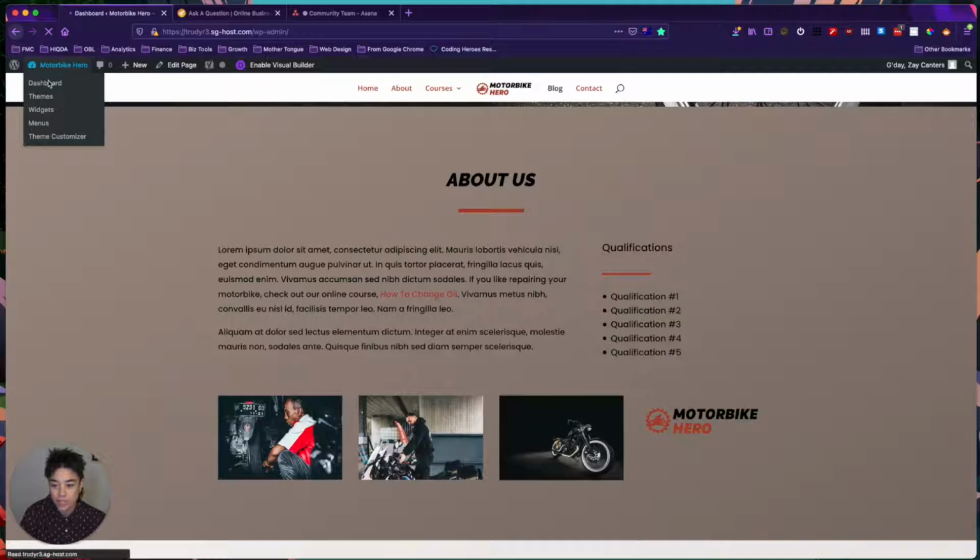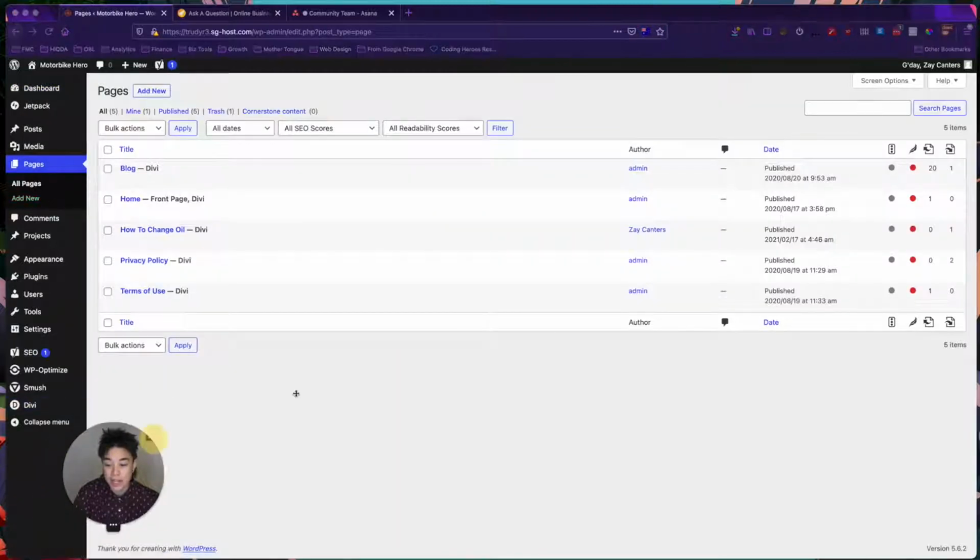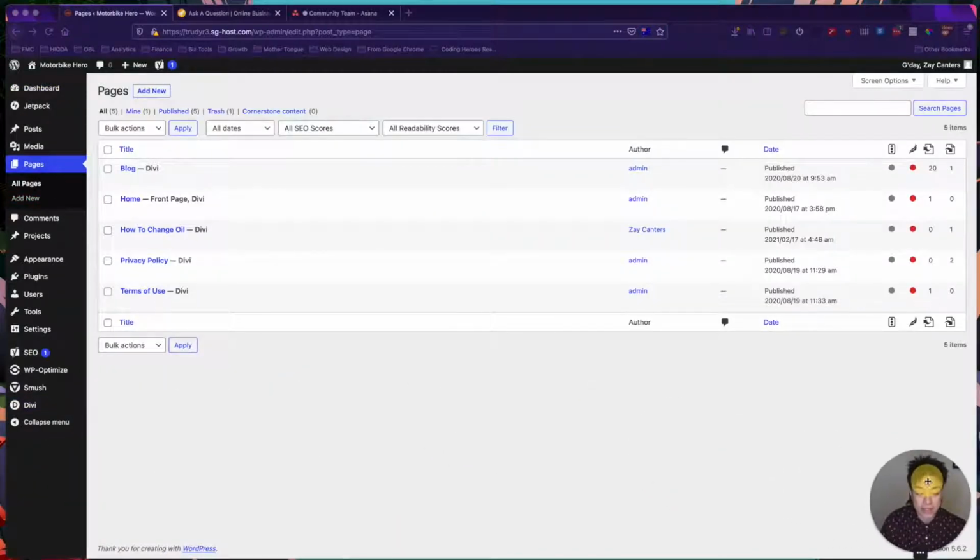So let's go to the dashboard. We'll go to Pages, because we want to add a new page, and they are static pages on our site. They're not posts. Posts are blog posts. Pages are the main pages, the static pages on our website. Okay, so here we have blog, home, how to change oil, privacy policy and terms of use. We want to have an About page. So I'm going to click add new to add a new page.